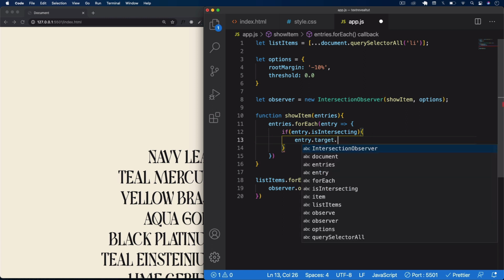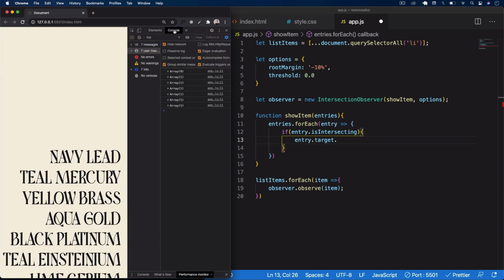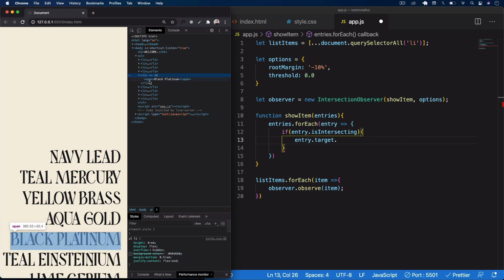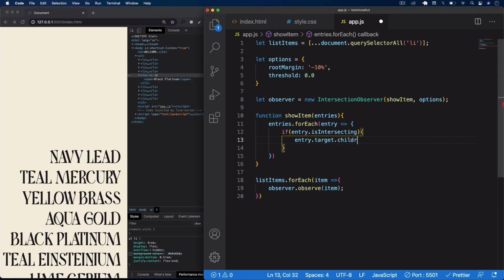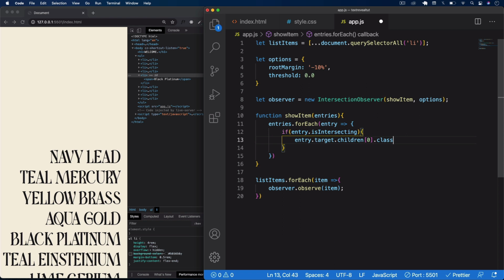we want to grab the child element. Okay, so you'll see here, I don't think it's actually console anymore. Here you'll see the target. If we open up the target element, you'll see the child element is the span. Okay, so we want to apply the effect to this span element. So what we do here is just say dot children, and then we want to get the first child element, so 0, and then we're going to say dot class list, like so, dot add, and then we'll just say we want to apply the active class to our span elements.